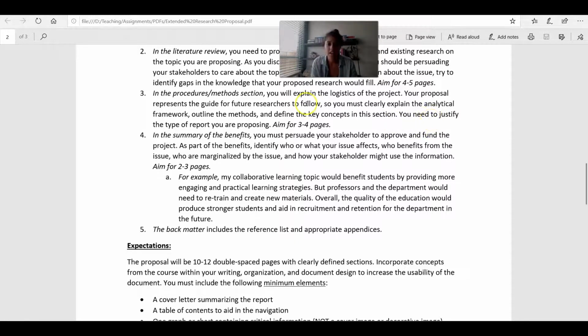So with that, you need to talk about the analytical framework. So basically, what are those variables and things you're looking at to actually analyze the data that you're collecting, outline the methods for data collection, or the criteria for the feasibility report, and define any other key concepts in this section that are going to be important for future researchers. And your methods ultimately need to justify the type of report you're proposing. So those would be probably 3 to 4 pages.